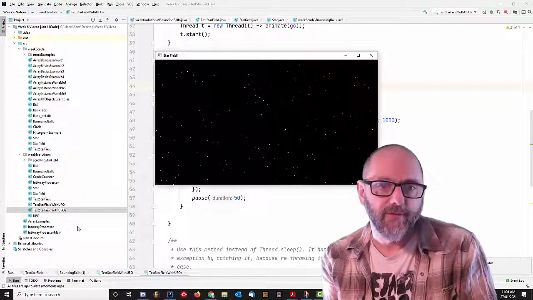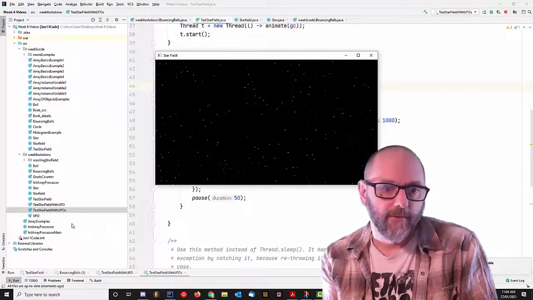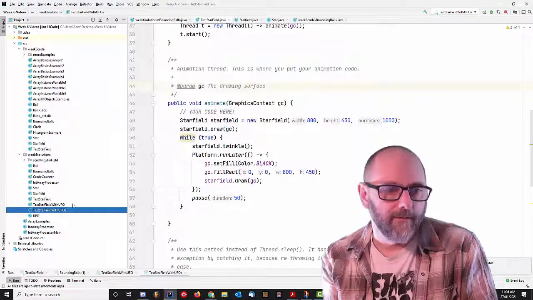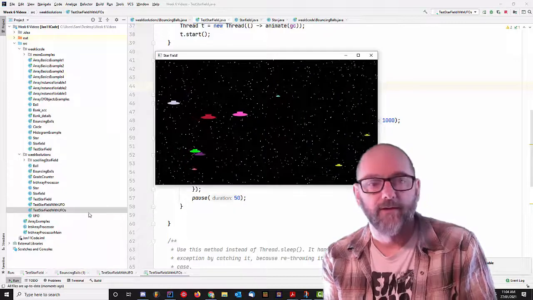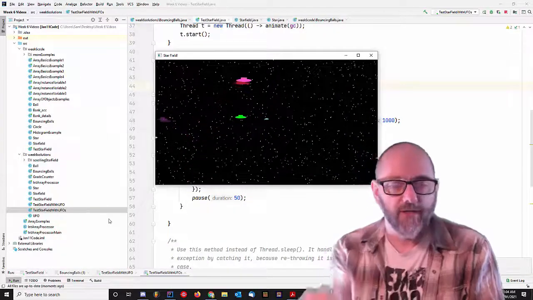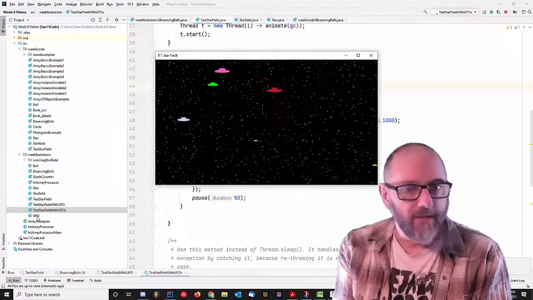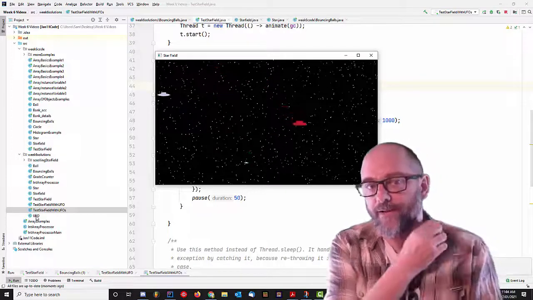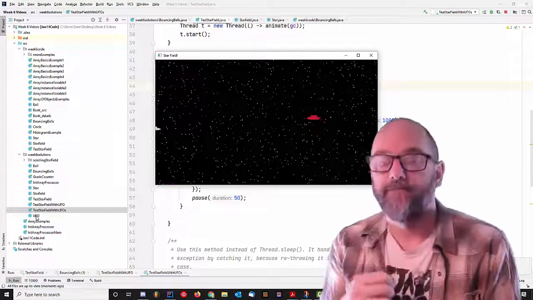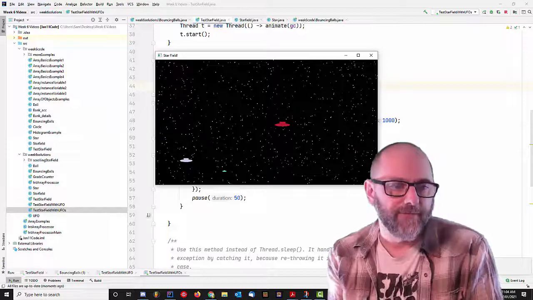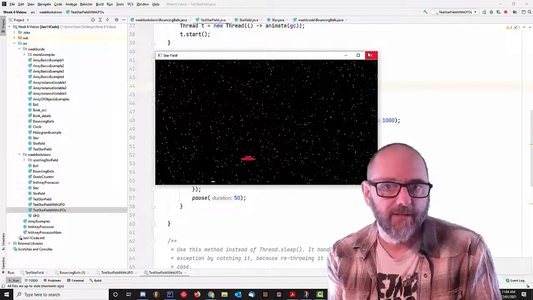This one I have multiple UFOs. Or do I? Try that again. There we go. Multiple UFOs moving around. So there's a UFO class that I've created. It's kind of based on the ball class that was bouncing around before. But they're not bouncing, they're just moving in random directions.